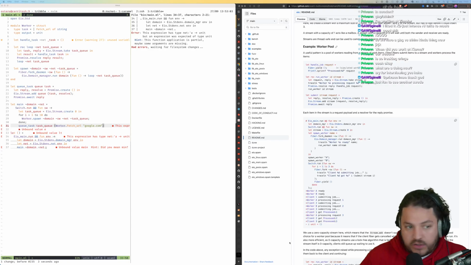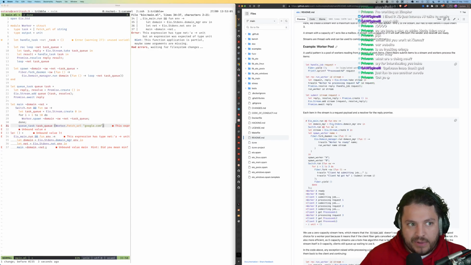What are you doing now? So, we are trying to build a web crawler in OCaml using multicore OCaml, using a library for I/O called EIO. I think that's how you pronounce it, EIO.